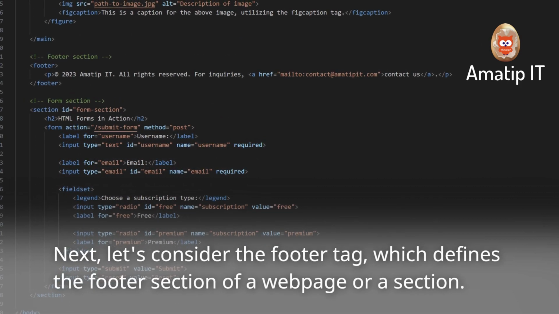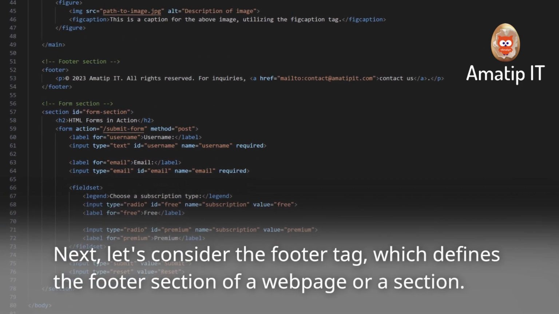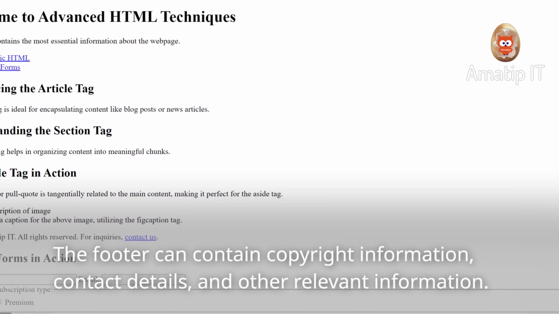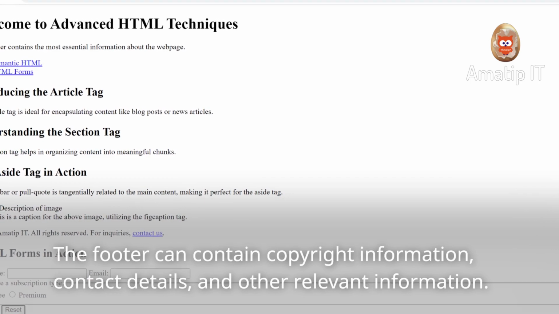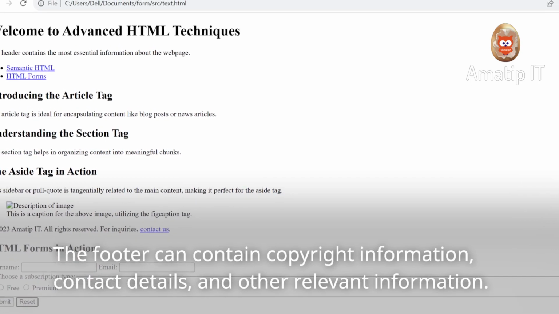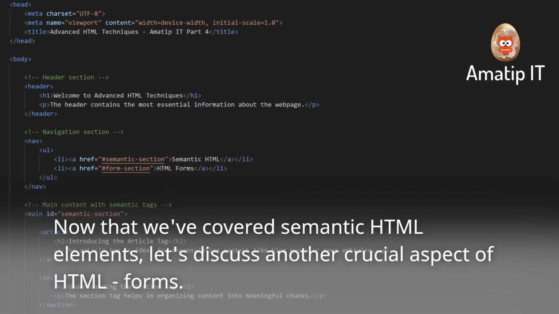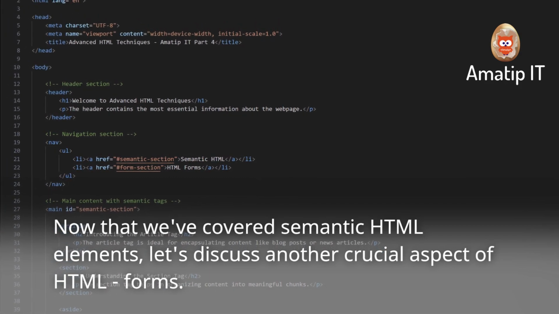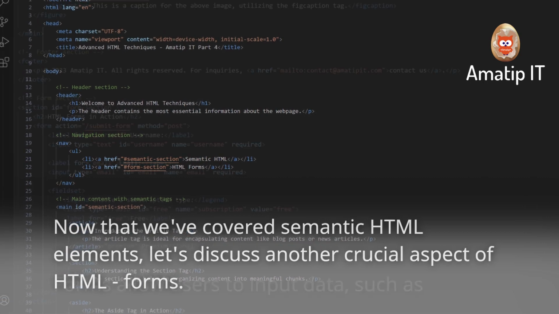Next, let's consider the footer tag, which defines the footer section of a web page or a section. The footer can contain copyright information, contact details, and other relevant information. Now that we've covered semantic HTML elements, let's discuss another crucial aspect of HTML: forms.